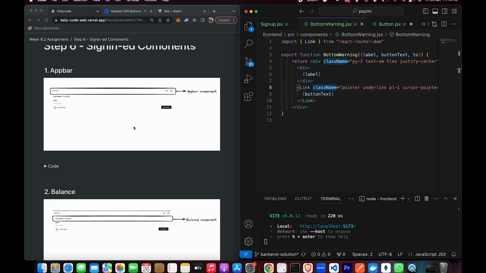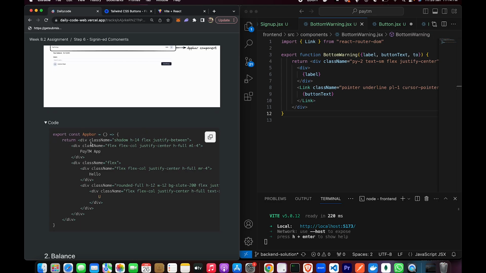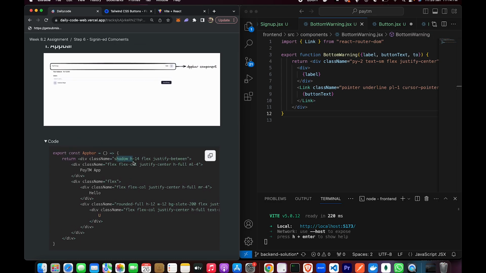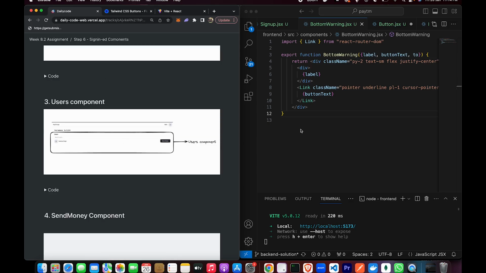In the next part, we'll actually add some functionality. Before we reach there, I've added some dummy data, so we have at least a front end to look at. If you look at the code, the app bar has some shadow here because you need the app bar to have some shadow at the bottom. And then Paytm app is a very big bold text at the left side. And then on the right side, you have an icon and hello. Again, you can look at all of these components one by one. All of them are basically a bunch of Tailwind classes put together.